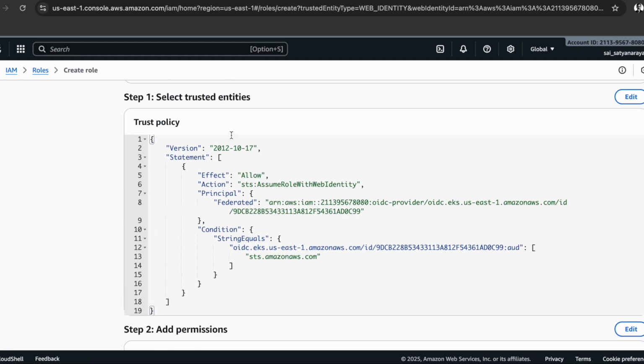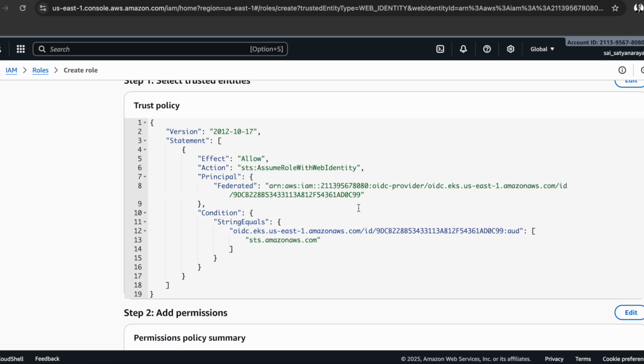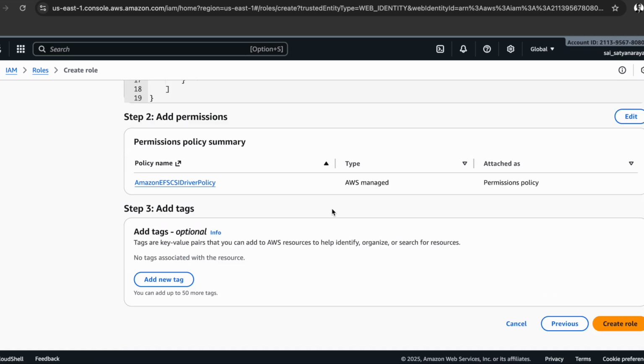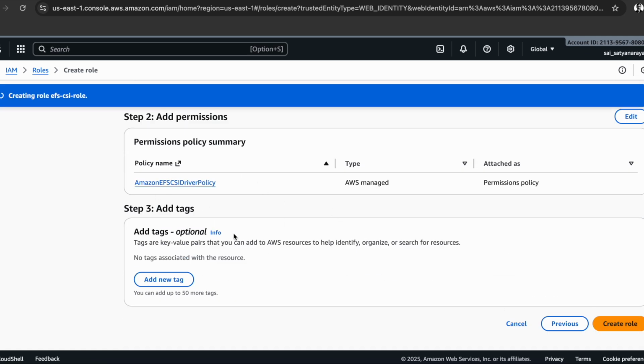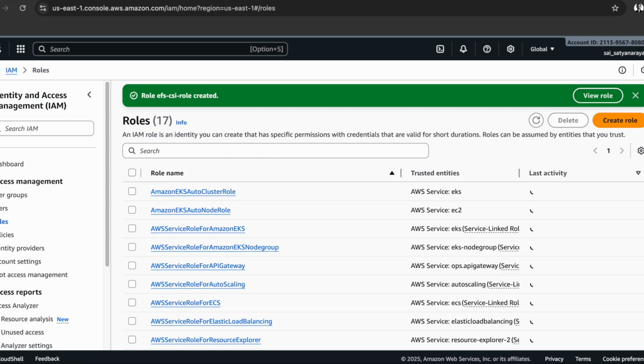Okay, and these are the trust policies. How this OIDC will work, we will discuss in great detail in the next video. Please keep an eye on that. But basically this is used for authentication and authorization purposes. We will discuss this clearly later in further videos. So I have created this new role. And yeah, my role has been created.